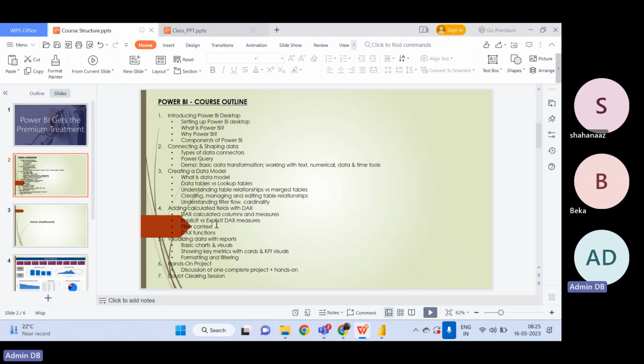So these are the major topics I have mentioned, but this is just the high-level view. It's not exactly in detail, but just to give you a brief idea of what I'll be covering, right? The first one is introduction to Power BI Desktop. It will cover, as I mentioned, the installation part, all the setting up of Power BI Desktop. And then what is Power BI, why do we use Power BI, and the components of Power BI. Basically, we will explore Power BI Desktop, right?